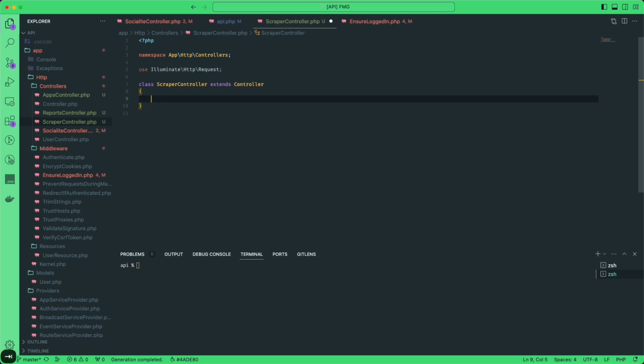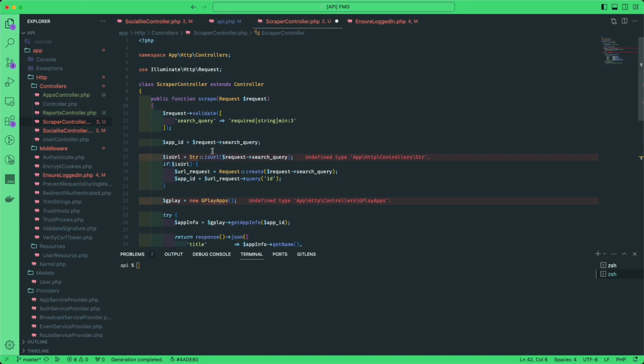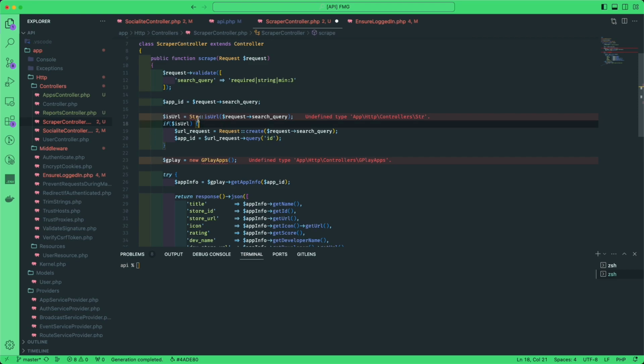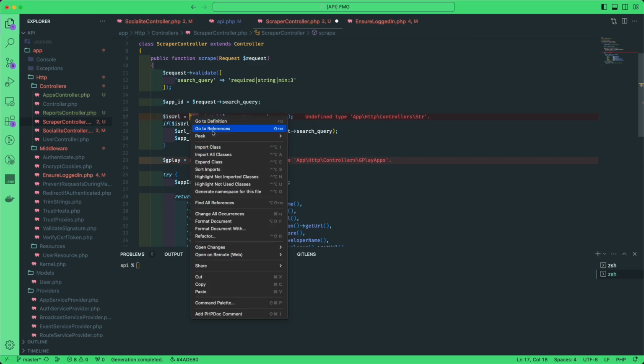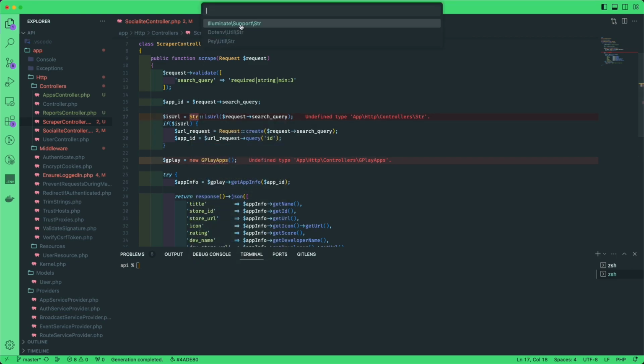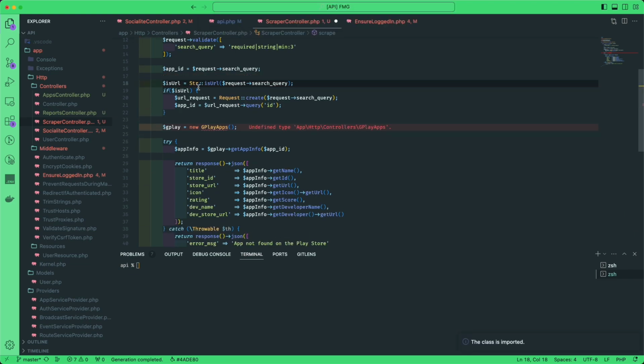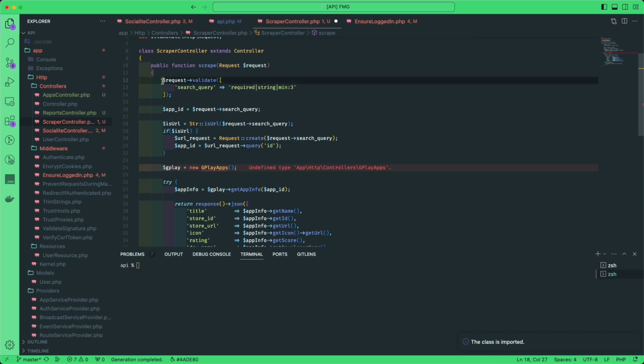Okay, and I already have written the function for scraping the Play Store. Let me just import all these classes. You can actually go through the documentation. It's really simple to understand how it works. So we're going to use a string in here. The way this works is that we're going to send a search query, and we want to validate it first, make sure it's a string and minimum 3 characters. Then we're going to assign this to a variable called app ID.